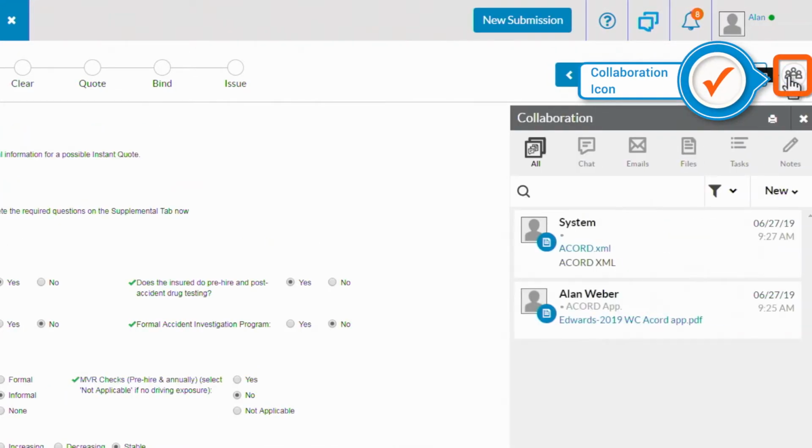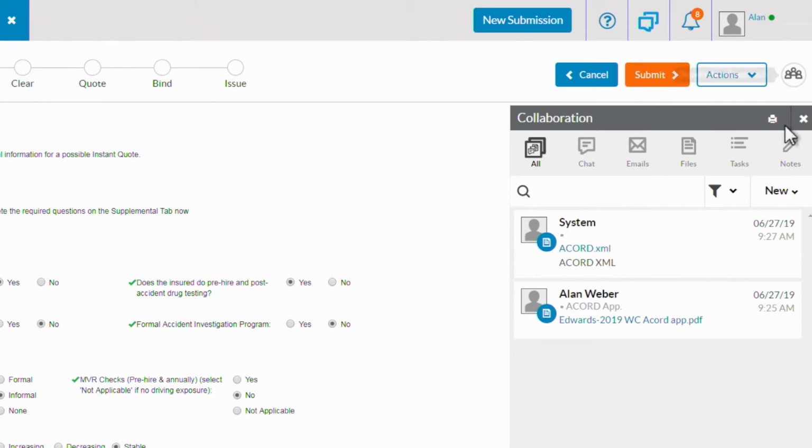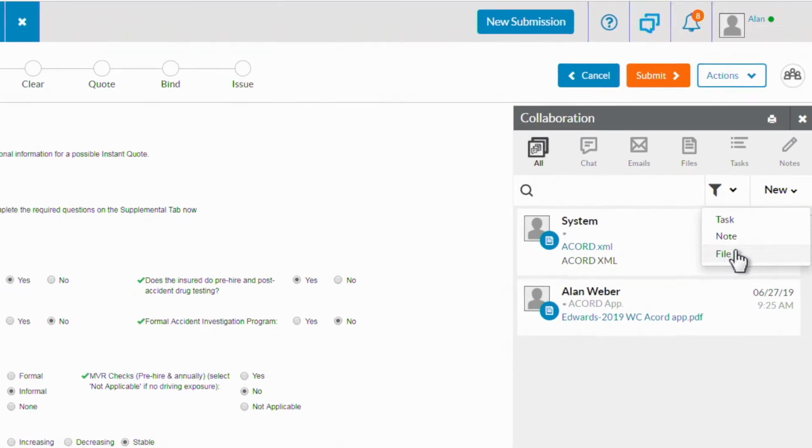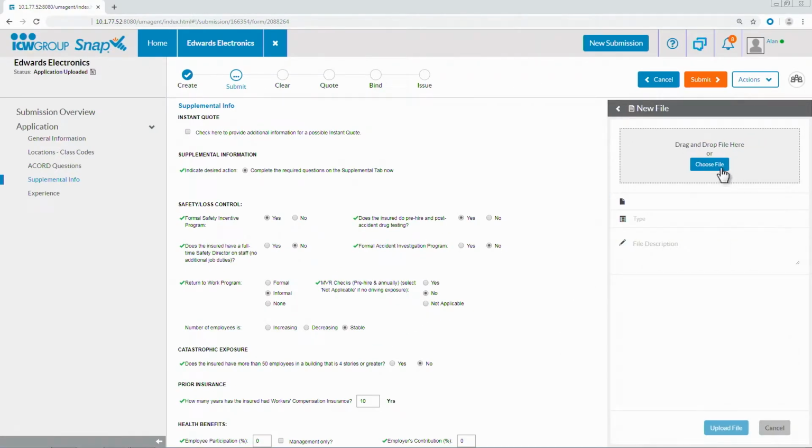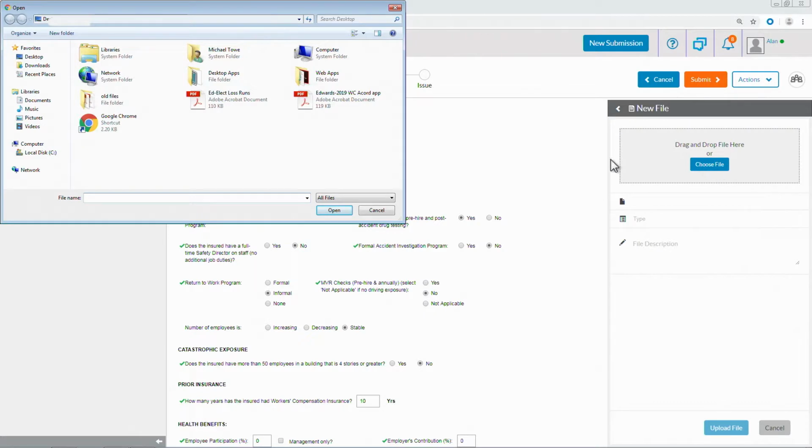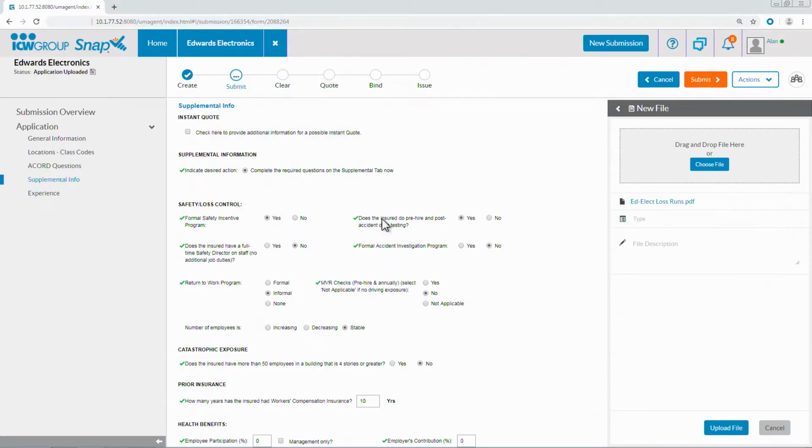To start this step, click the Collaboration icon. When the Collaboration window opens, click New to upload your loss run attachments. The Submit button is still viewable and available when you're ready. Again, if your submission is eligible for Instant Quote, attaching a loss run is not required until binding. With the loss run added, you're ready to click Submit on the application page.